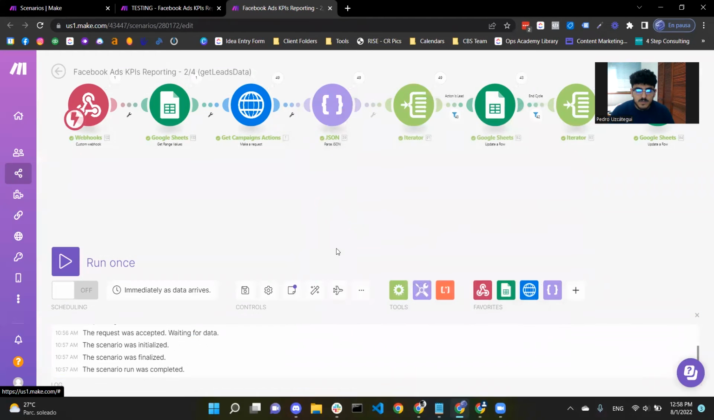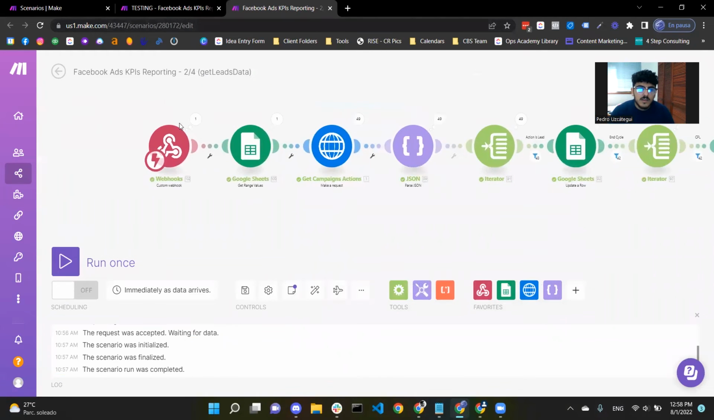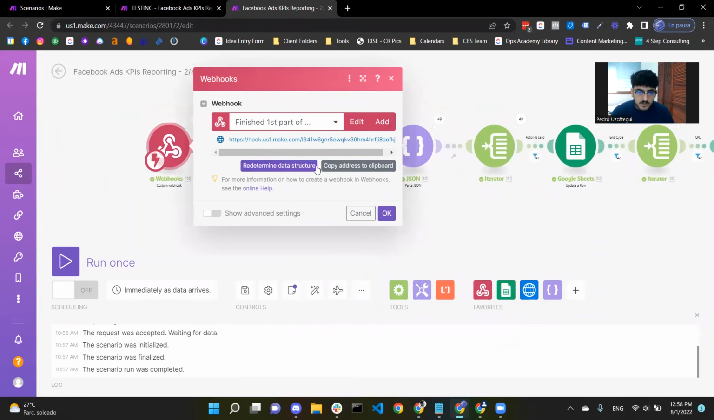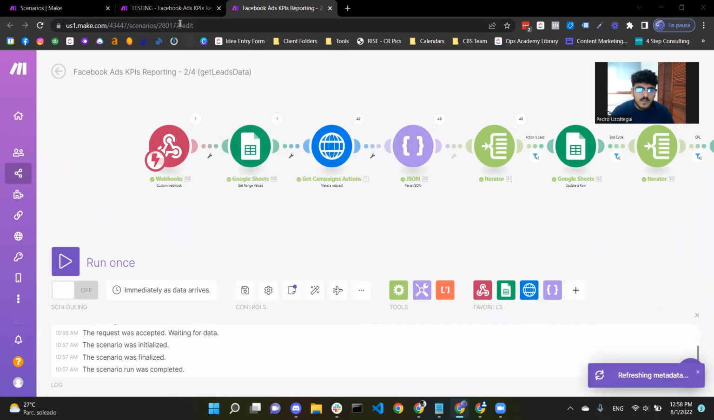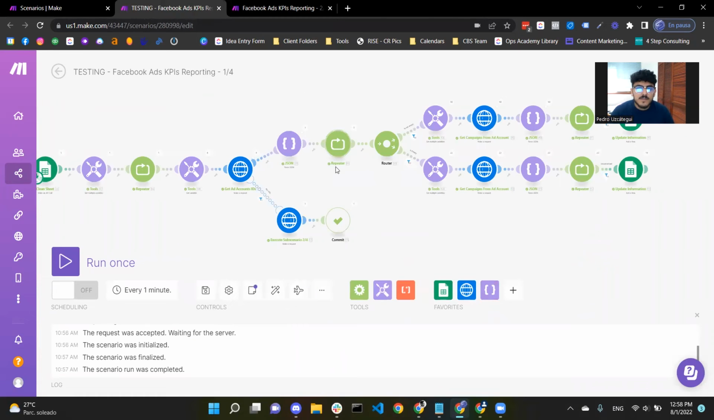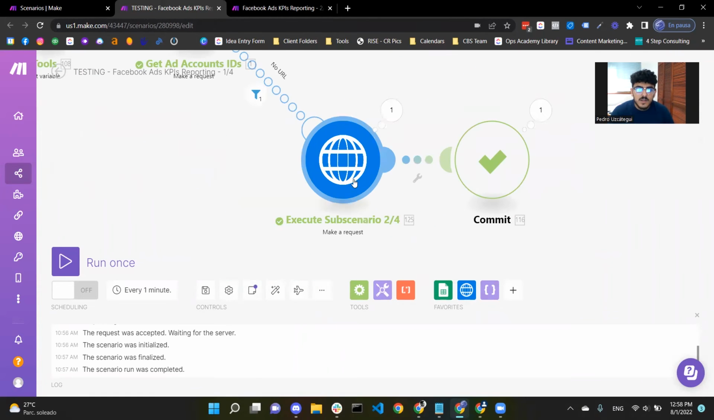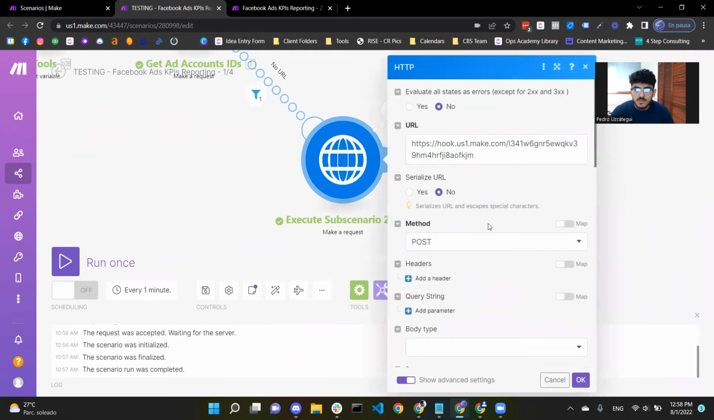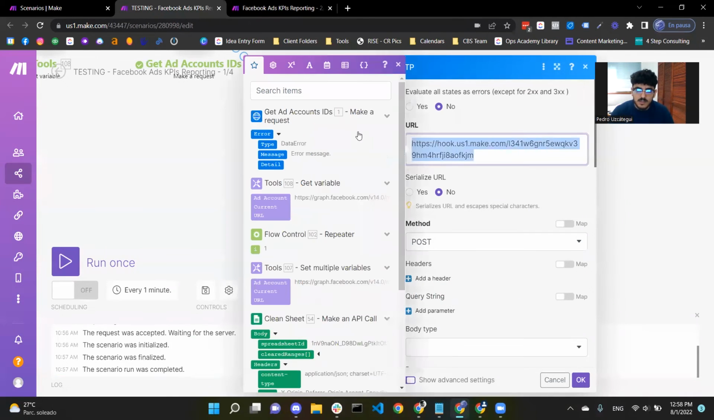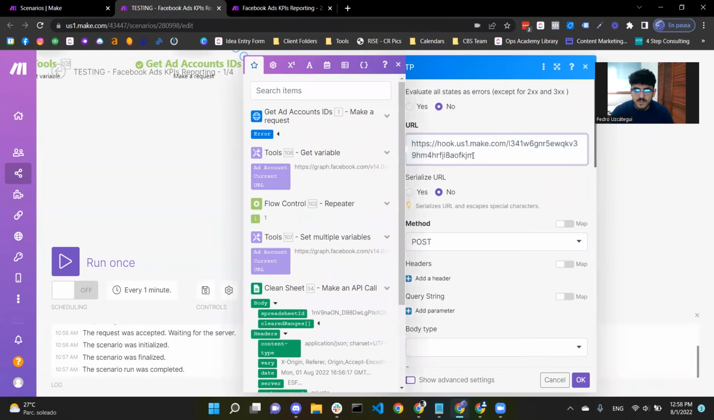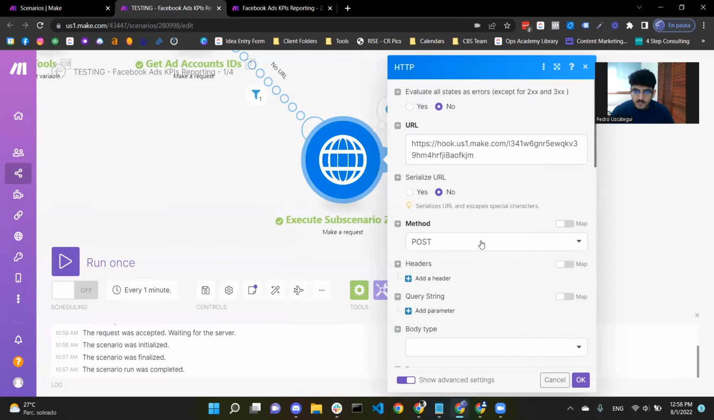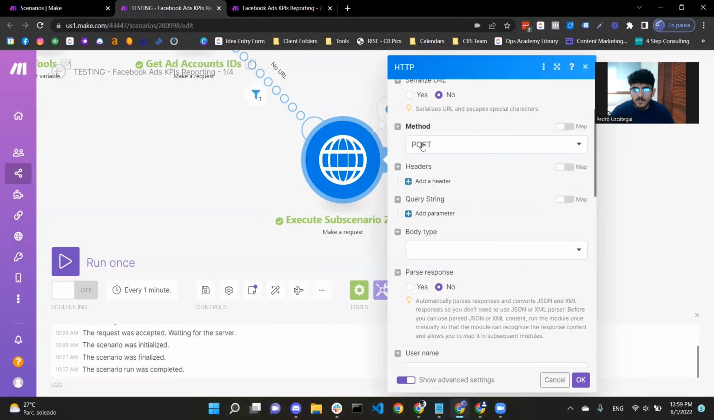In my case, I'm going to delete this since I don't need it. I have this URL right here, so I'm going to copy this URL. And in this scenario, what we need to do is create an HTTP request to that specific URL. In this case, it's this one. And we're going to use POST.